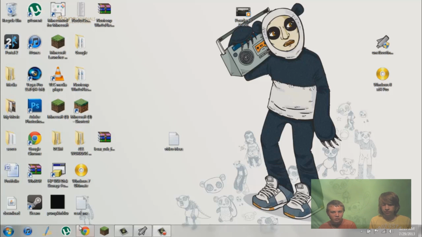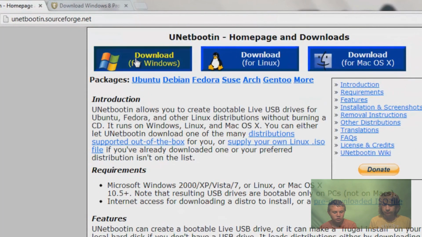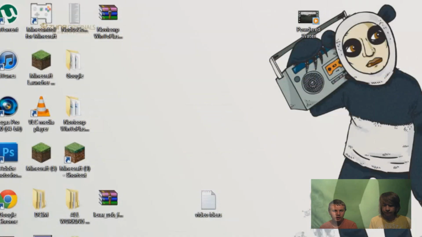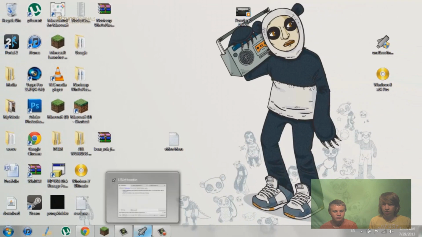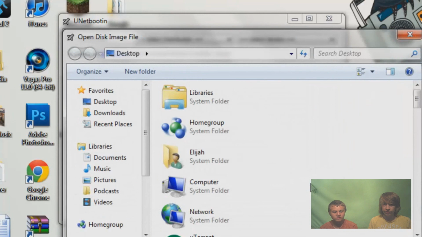Alright, so the first thing you want to do is open a website that has a program called UNetBootIn. You just download that and you can throw that on your desktop. You just have to select the one for your operating system, click the icons, and it works. Then open the application and it'll look like this. Check disk image, make sure ISO is selected, and browse for your ISO file.